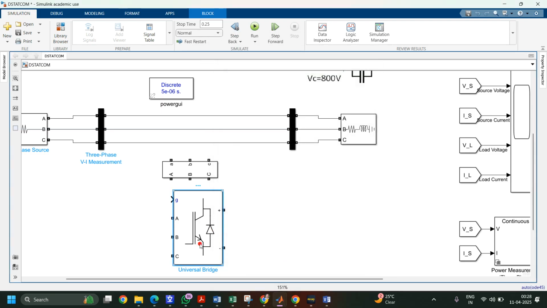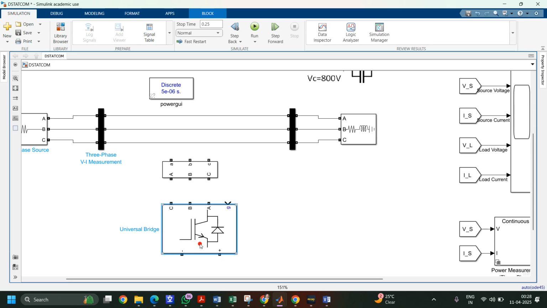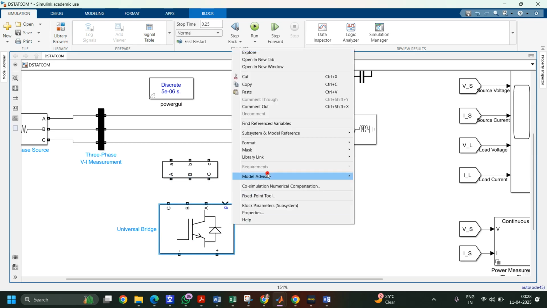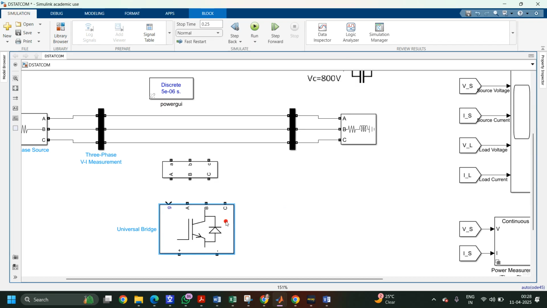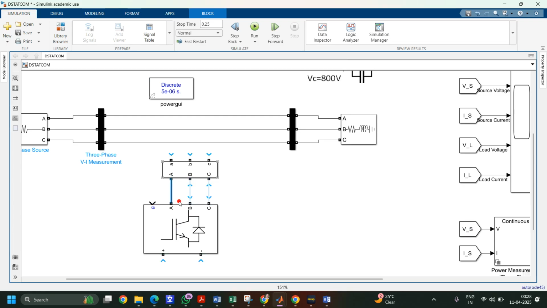Then you rotate this such that ABC is on the forward side, but see here, the names are C, B, A. So we want to change the nomenclature from left to right. So click on flip block and change left to right. Now you can observe here the ABC are here. So below ABC, we will have to connect this ABC.